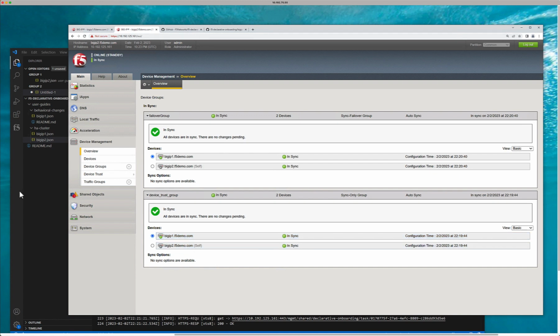So that is how to use declarative onboarding to configure your device trust, your failover groups, your VLANs, and your networks. I really like this. This is really smooth. It's easier than using the wizard. Much easier than using the wizard.